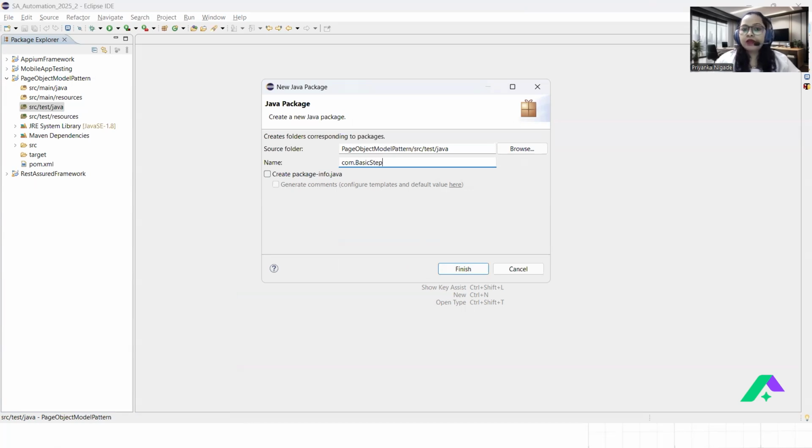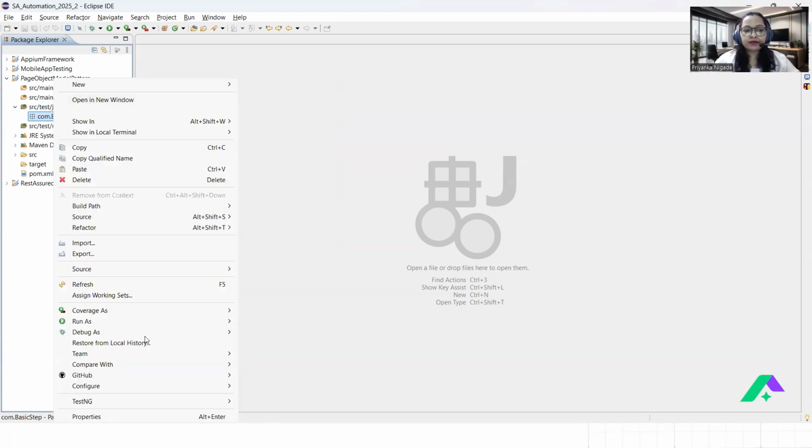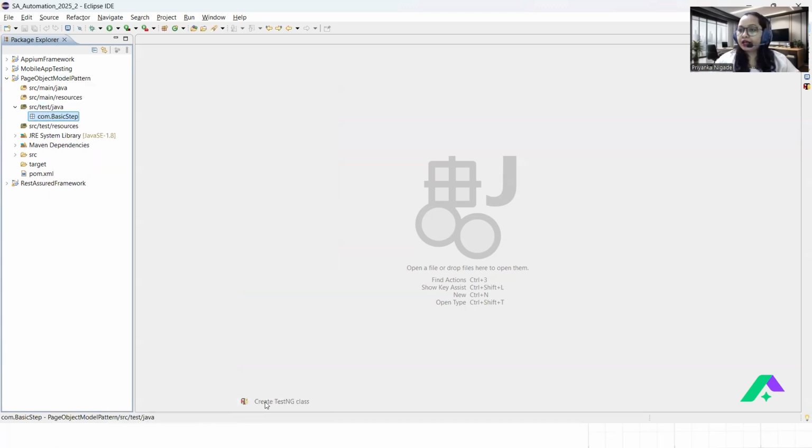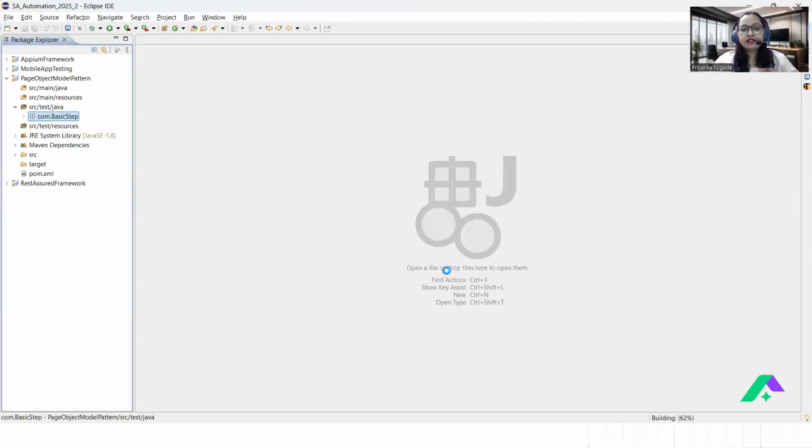Let's understand what basic steps we generally follow. Now under this package, I'm going to create a TestNG class. Now you can see we have the source folder name plus our package name too, and inside that you can create your test case. So my test case name is TestCRMLogin. This is my test case. Great, so I have just created the class TestCRMLogin.